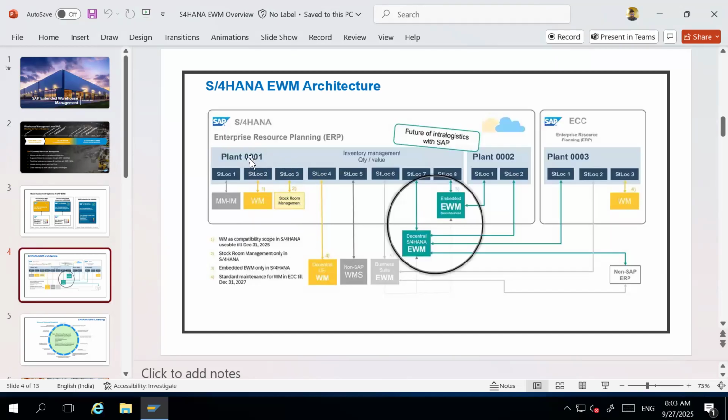Anyhow, just as a consultant, you need to know all these details, but don't worry about the technical stuff on all these details, WM and stockroom management. Our focus mainly is on EWM at this moment in this session.